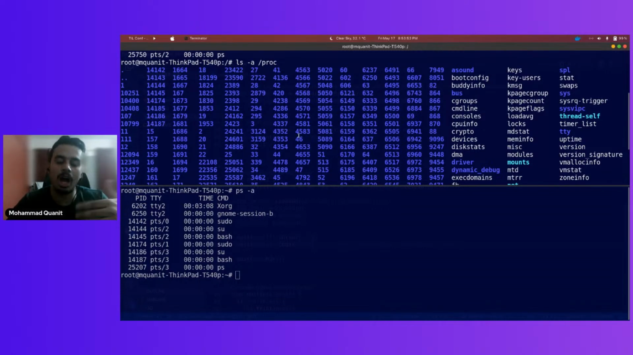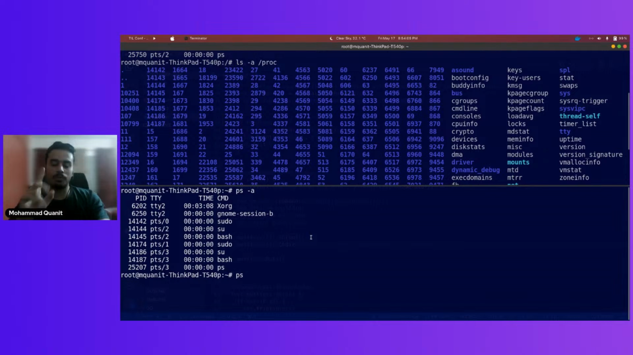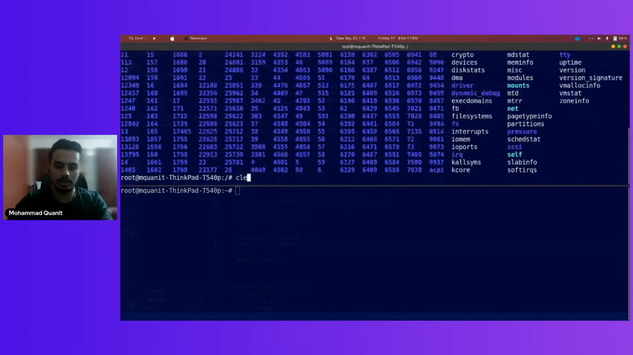So how do we achieve that? Whenever we create our own container, we have our own processes, and whenever we run ps, it should show the processes that are running in our container, not the host operating system. So for that, we have to mount our file system. And how can we achieve this? Okay, let me show you via code.